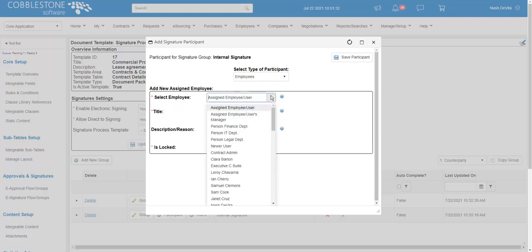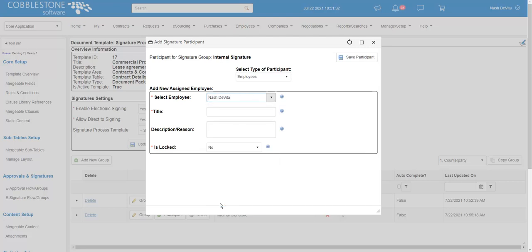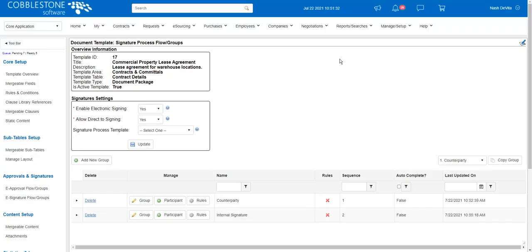We could have the listed employee on the contract sign, but we want a specific person to sign. Let's select our participant for our example. Now we can provide a signing title. We'll always have this listed individual sign for this document, so we'll open the Is Locked list, and then select Yes. With everything set, we can click Save Participant. We could alter the sequence order by clicking Group for either line and adjusting as necessary. I think this looks good though, so we'll leave it alone.